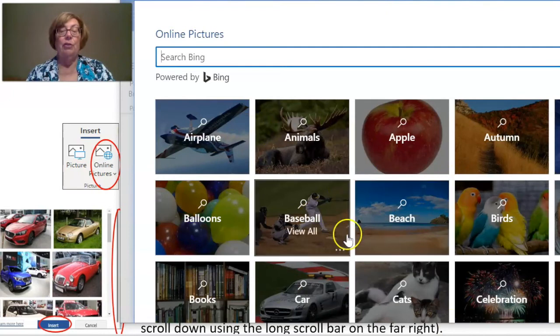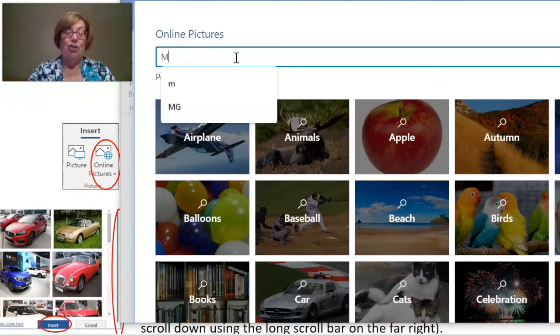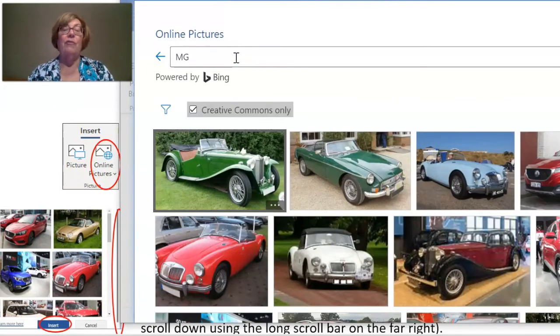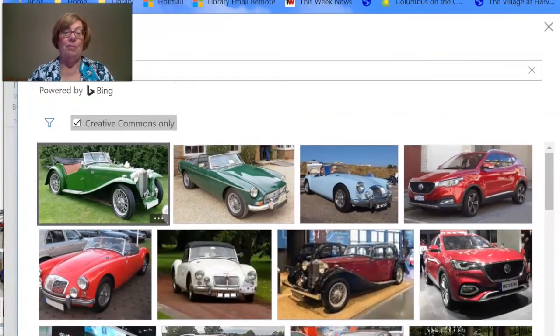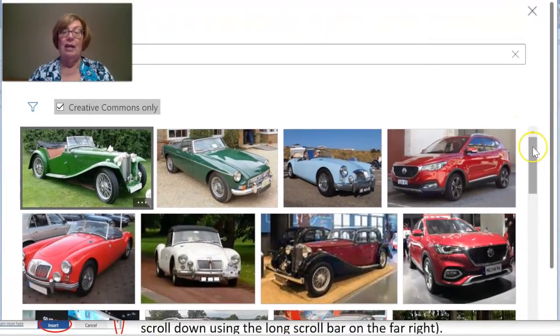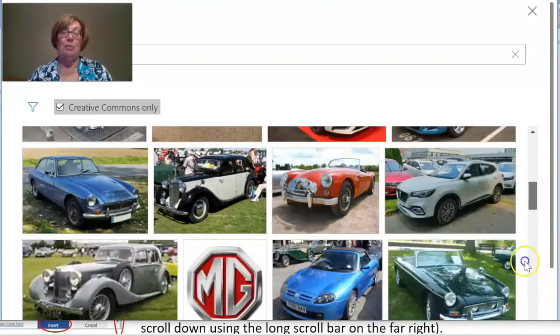Now, instead of looking through these piles of pictures, I want a specific thing. Since we're going to sell a car in our garage sale, one kind of car I like is an MG. So let's go ahead and type in the letters MG and hit the enter key on your keyboard and let's take a look for some MG pictures. And as you see, I'm going to move my paper over here a little bit. As you can see, there's lots and lots of pictures. I can scroll down here and scroll and scroll, all these different MG pictures.